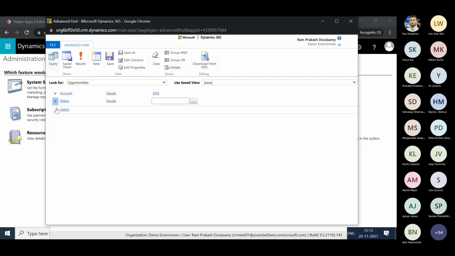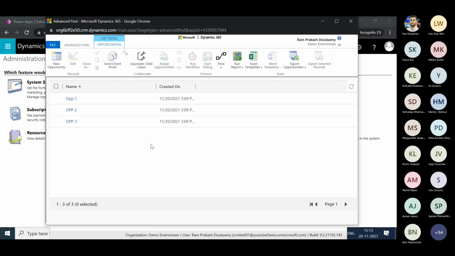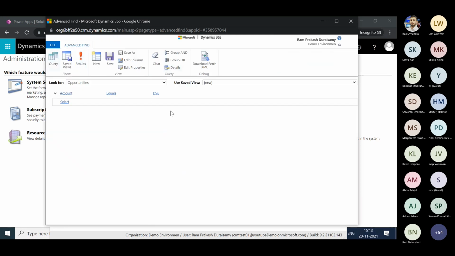Okay, let it be. I don't want to waste the time here. So the status will be active. For that, if you use state code equals 0, it will show the status with the value, the active opportunities which are available. Now here you can see the results. So now what I need to do is click on download fetch XML.